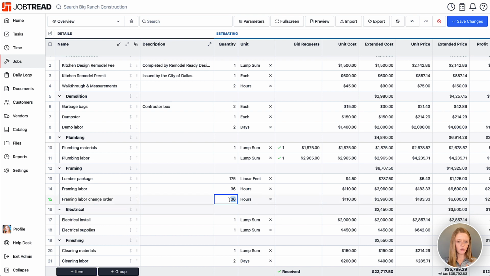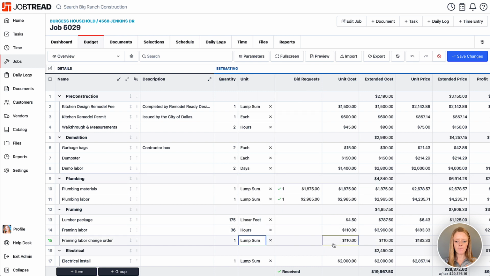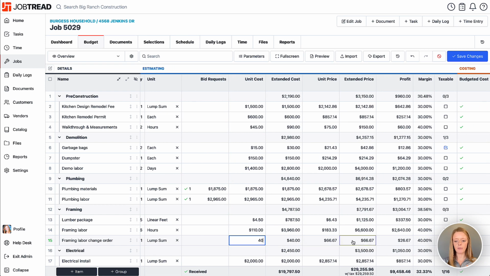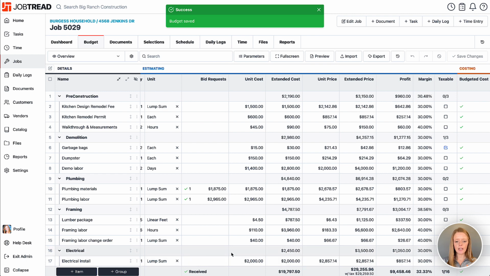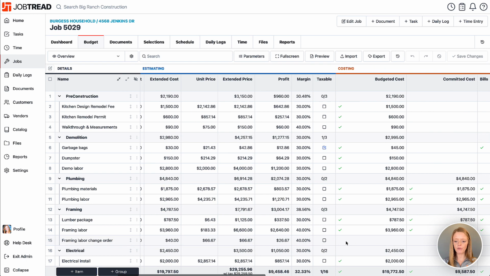So I'm just going to do one lump sum instead of a certain number of hours. And then we need to add $40 to this. So the unit cost is going to be $40 as the lump sum. And then of course we are adding in our margin for the customer, which is set at 40%. Now, if I save the changes, you'll notice on this change order line, we do not have an approved budget for it quite yet.